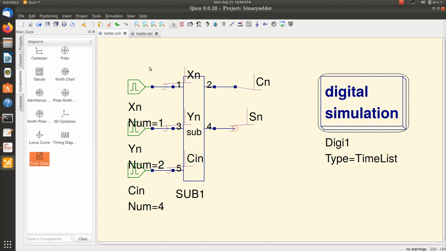So this is a full adder here. This is my xn, this is my yn, and this is my input Cn minus 1. Here I marked Cn. This block has the pins 1, 3, 5. These odd pins I marked for the inputs, and the even pins 2 and 4 I marked for outputs. 4 is the sum and 2 is the carry. 1 is connected to xn, 3 is connected to yn, and 5 is connected to Cn minus 1.